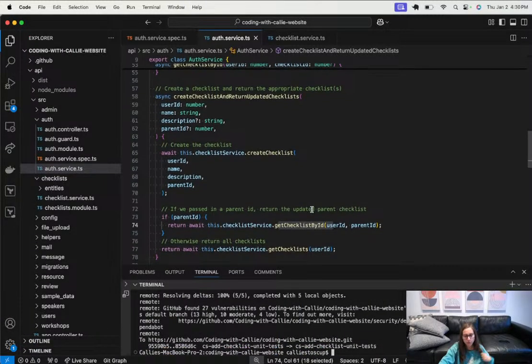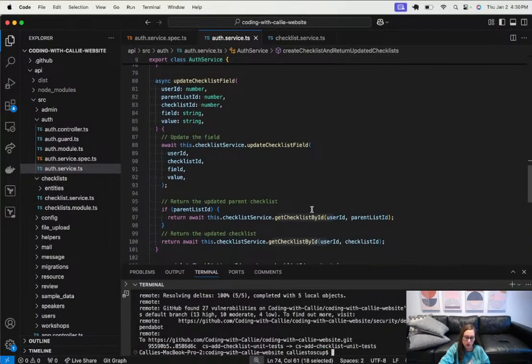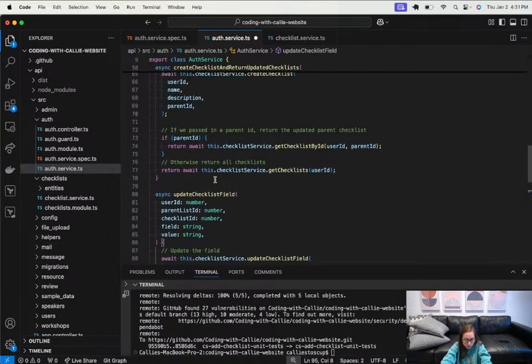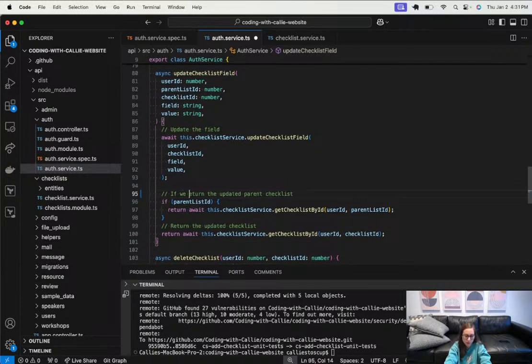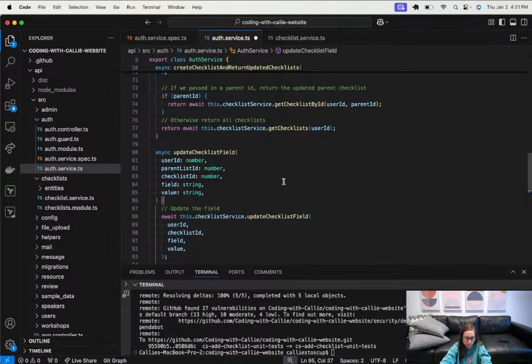All right, let's see what the next one is. So update checklist fields. This is another one that is going to be a little bit interesting. So we are updating the field and not worrying about it. How did we word this up here? If we passed in a parent ID, return the updated parent checklist.